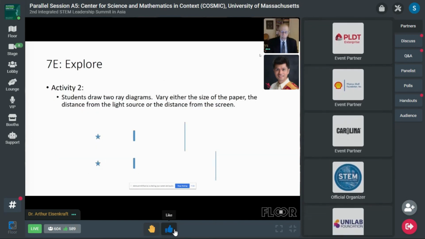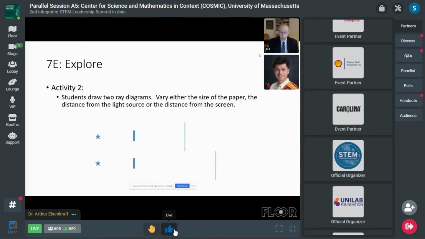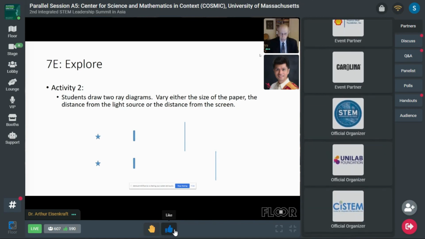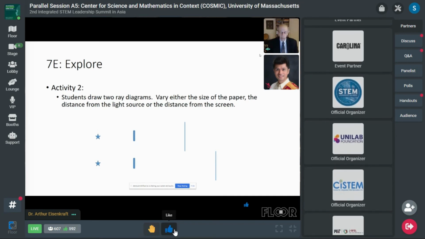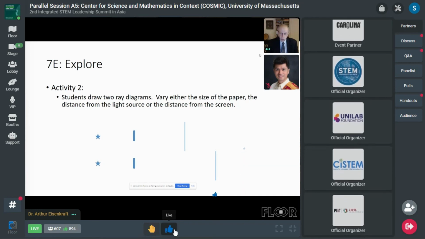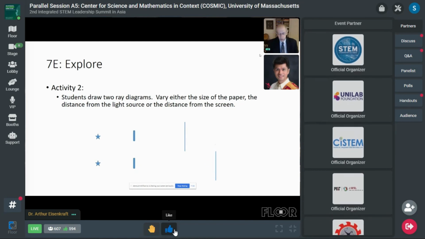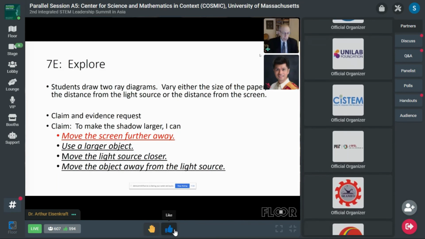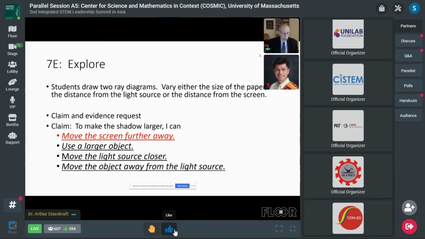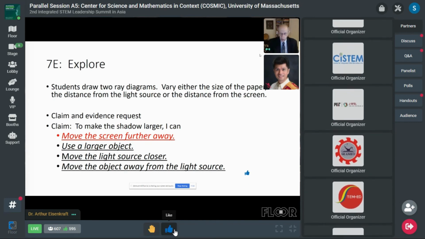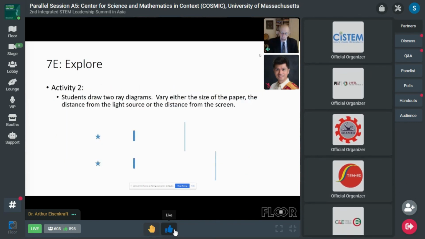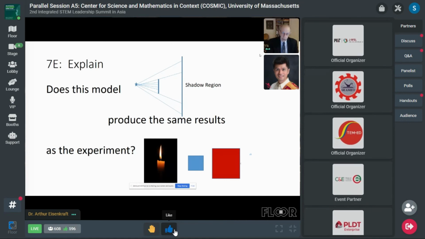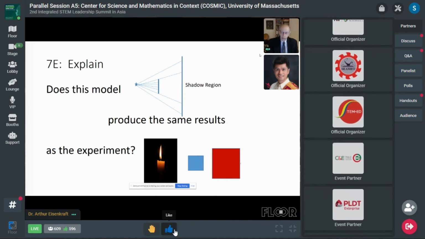If so, then we ask students to draw 2 ray diagrams. You'll see the light source, the star, is in the same position in the top and the bottom. The post-it is in the same position, top and bottom. But in the top one, the screen is close, and the bottom one, the screen is far away. The students said that they saw when they did the experiment that in real life, if you make the screen further away, the shadow got larger. In our ray diagram model, does the shadow also get larger if you move the screen? And it does.